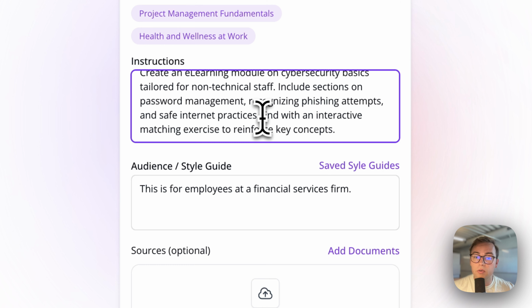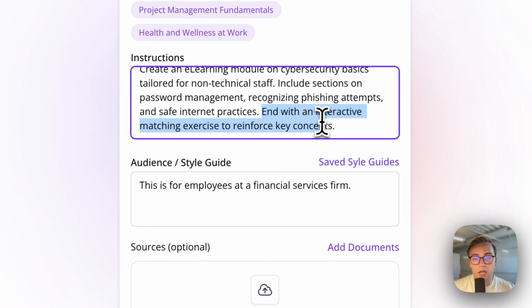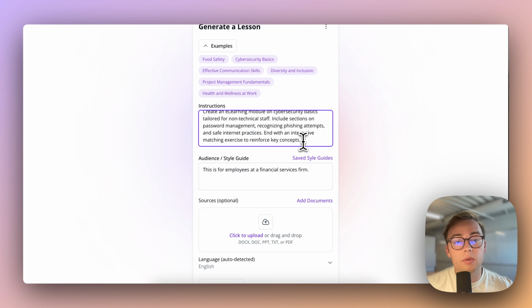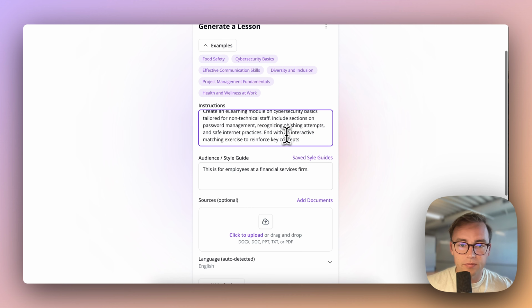I can also in this field provide structural guidance for the AI. So I can say end with an interactive matching exercise to reinforce key concepts. Or maybe I want to say end with a quiz. Or maybe I want to say put a quiz at the end of every page to test understanding throughout the module. Or however I want to structure it. Use lots of drag and drop activities to teach this specific concept. So I can get really granular here in instructions, or I can be more high level.